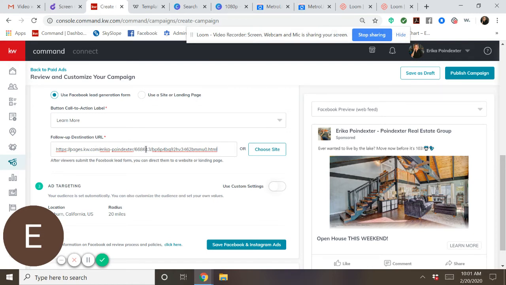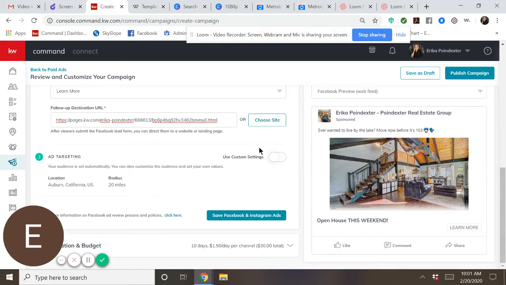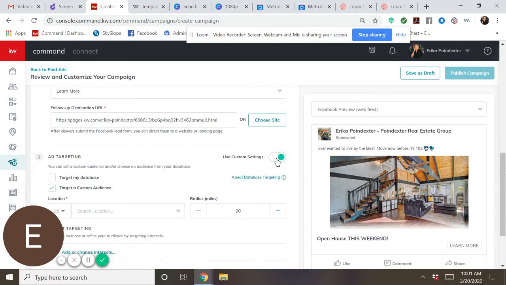All this is you dangled the carrot in front of them with the information, and now you're providing them value. So whatever that value is, whether it be photos of the house, video of the house, anything else, that all is going to be given to them at this landing page. So that's that. And then the custom settings on ad targeting.